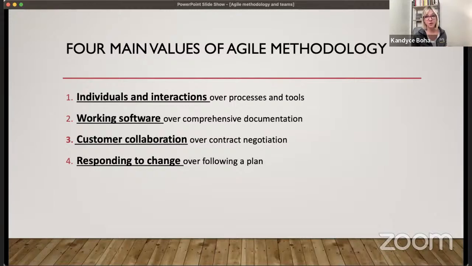And then the fourth one is really, I think, probably the most important one, is that we want to be able to respond to change rather than following a plan. So before, when I said maybe your project is going to take 5 years, 6 years to push out, that's a 6-year plan. That is a huge, huge plan.